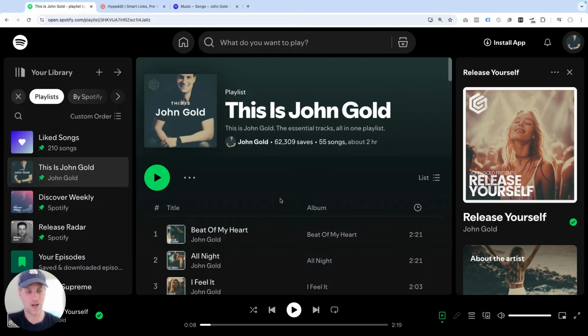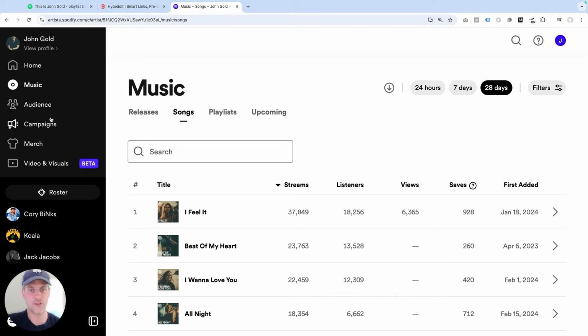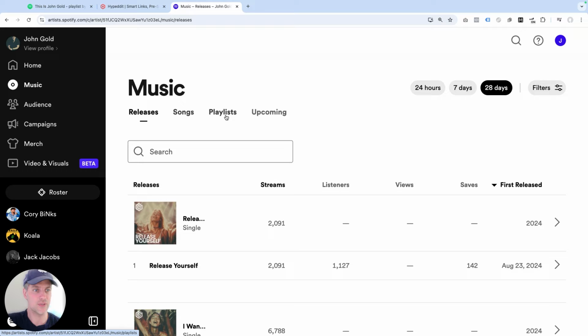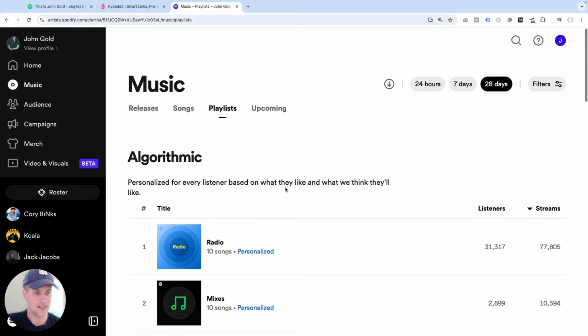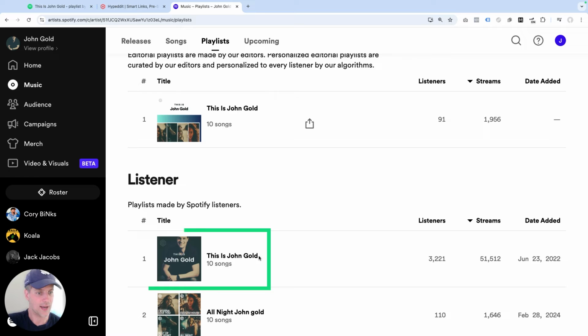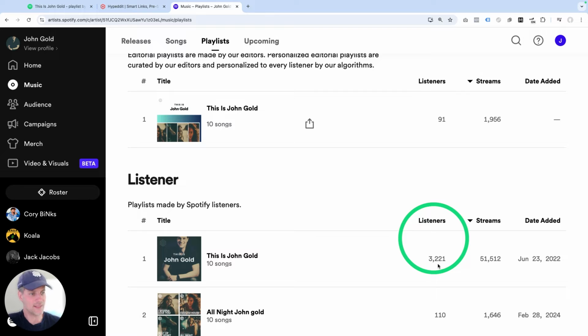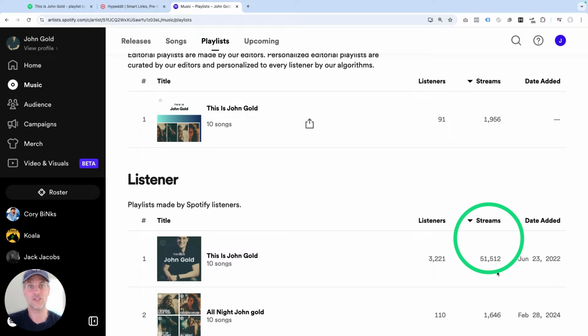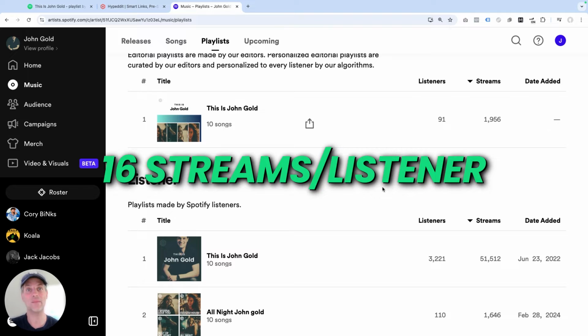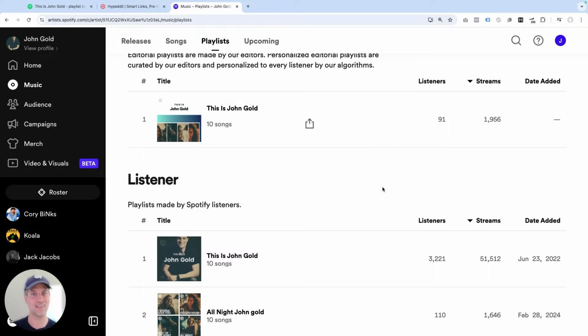But I don't just want to talk about what the benefits of the playlist are. I want to actually show you. So I'm going to hop over into Spotify for Artists, go to Music and then to Playlists. And if I scroll down here, we have the This Is John Gold playlist, and you can see over the last 28 days, that playlist got 3,221 listeners, but over 51,000 streams. Let me do the math real quick. That's about 16 streams per listener. That is amazing. Tell me any other place where you can promote your music on Spotify where a listener turns into 16 streams.